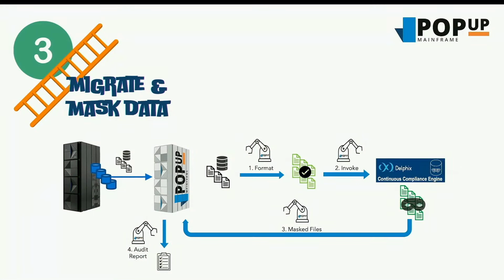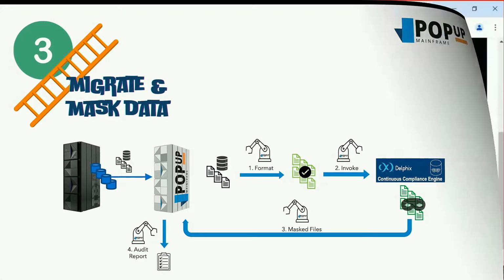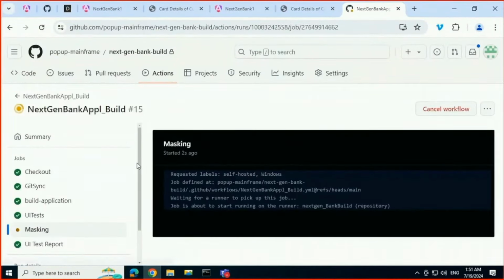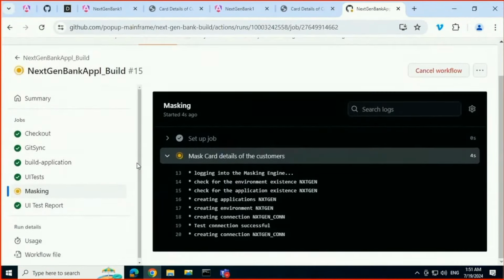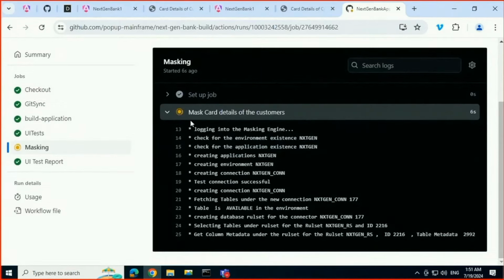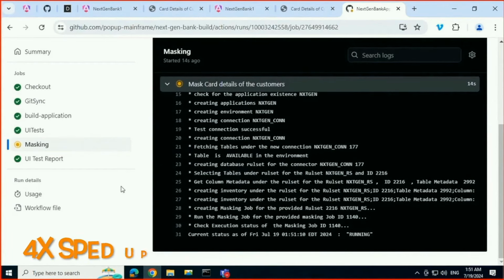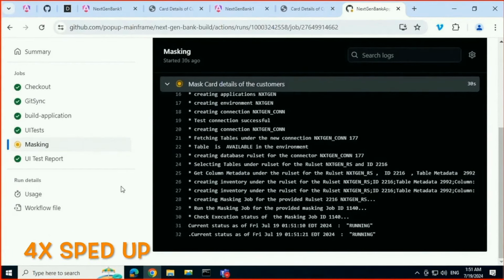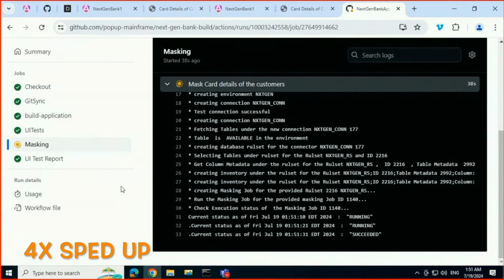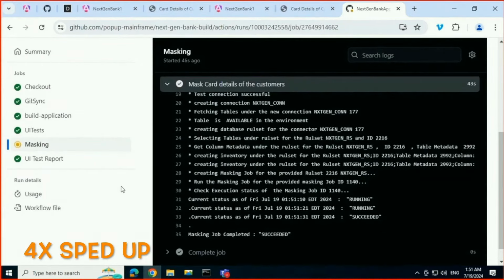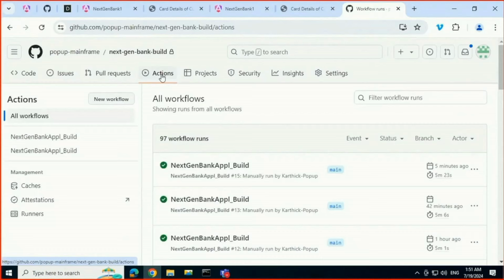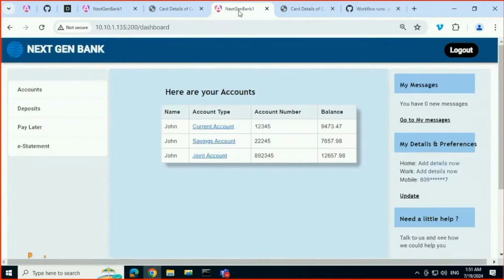Sorry, the data's actually been migrated and loaded into DB2, but now we're going to mask it. So this is not a Delphix demo, but basically all the algorithms have been set up and the pipeline is executing those masking jobs on the mainframe so that the data can be masked, in whatever tool chain you like. We're using GitHub Actions, but that could be Jenkins. It could be whatever, doesn't matter.